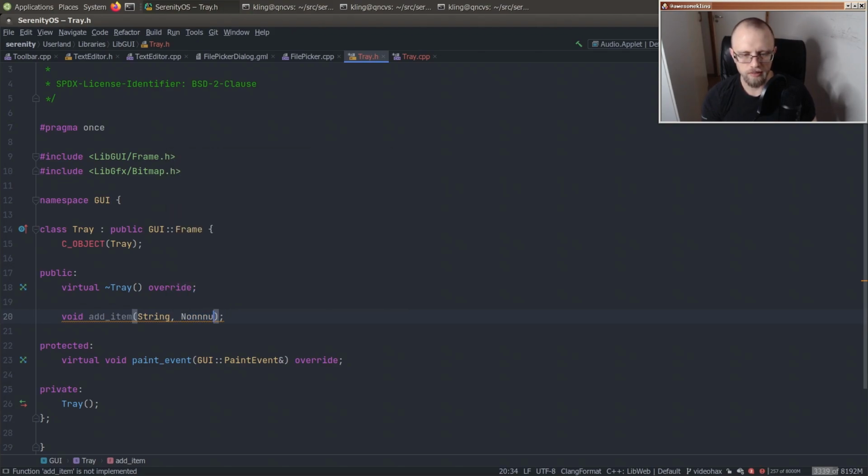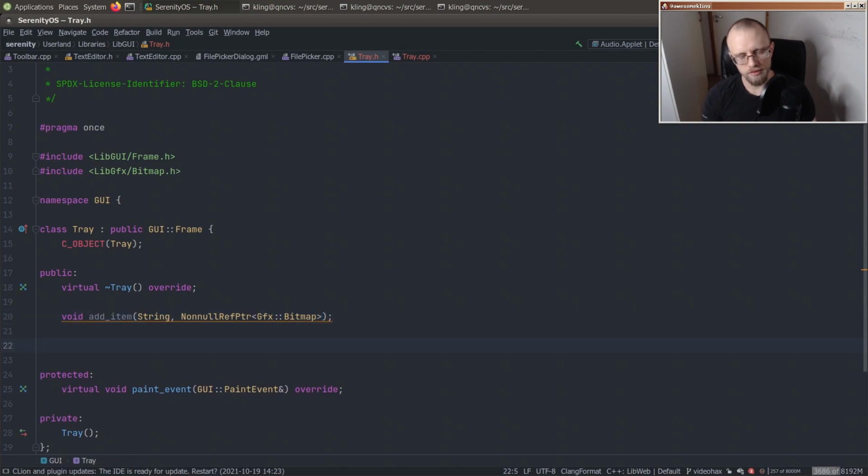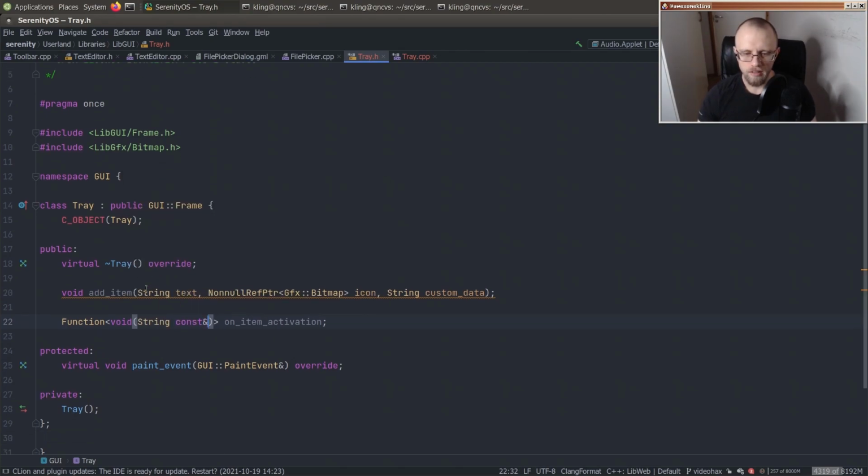Let's say that you have a string and a bitmap icon. Then we could have a callback, although I like it better if what you get is something like on item activation. So if you click on an item, then we will fire this callback. And maybe we allow you to pass some custom data. So text, icon, and custom data. And the custom data will be passed to you here, let's say.